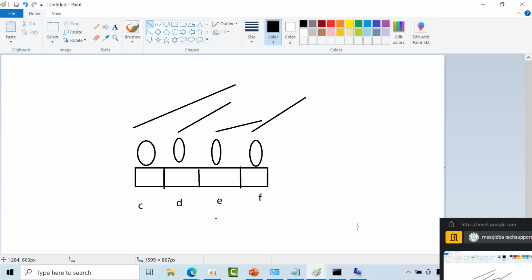Are we using all the operating systems simultaneously? That is my question. Are we using them or not? No.